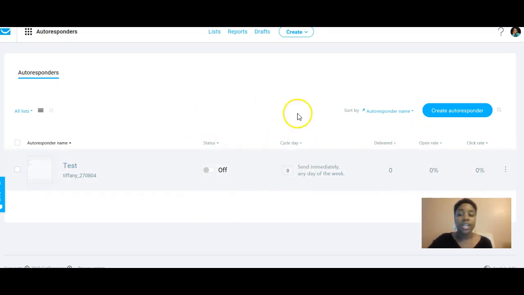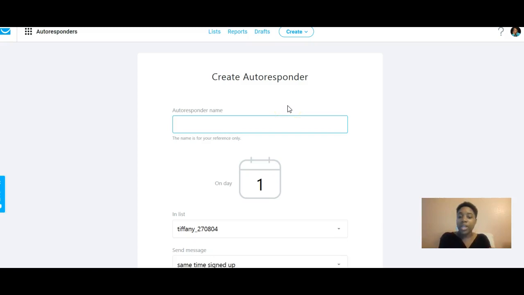And then here, when you go to this tab, it'll show you how many have been delivered, how many have been opened, and what the click-through rate is. So that's also really helpful. And you can set it either immediately, or you can set a message to go out consecutively from there. And I just want to show you briefly how it works.